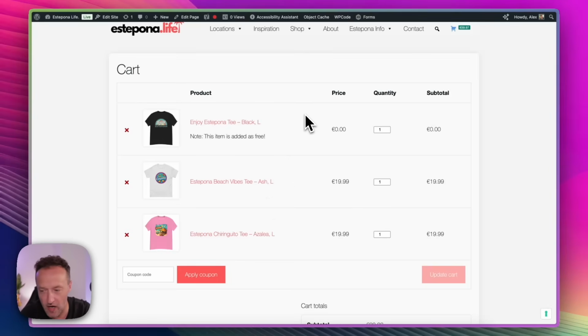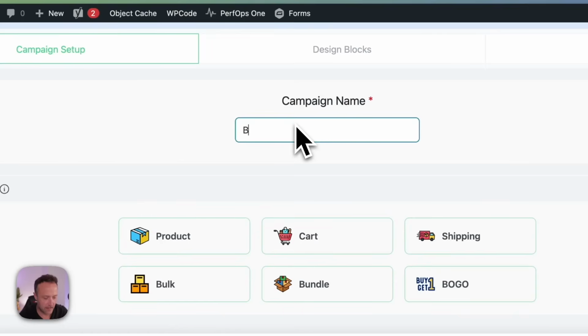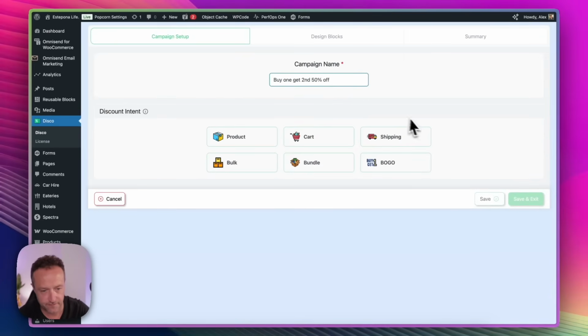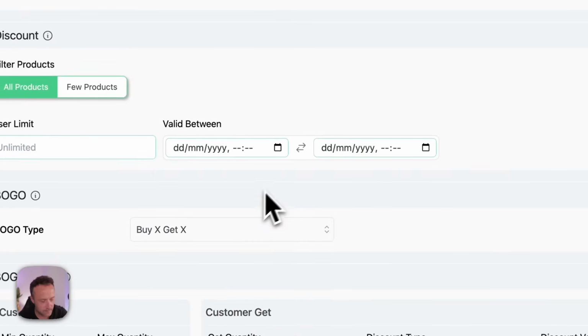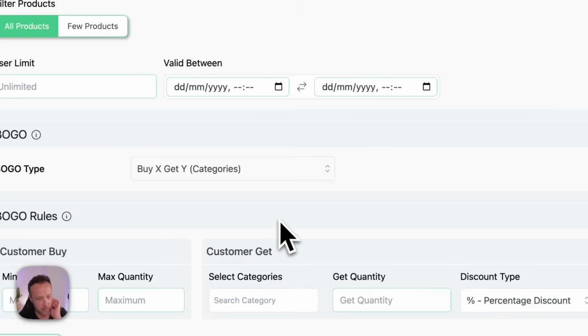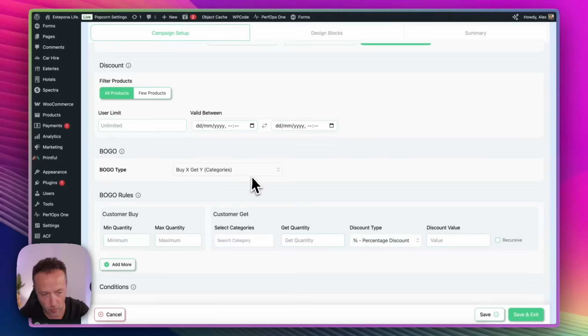Let's do another BOGO. Let's do you buy something and then you get another one at half price. So buy 1 t-shirt, second one half price. Let's do that. So I'm back in discount. I'm going to create discount. And yeah, buy 1, get second 50% off. So it's a BOGO. And let's do it again in t-shirts. So I'm going to do it in buy X, get Y category. If that makes sense. So basically you get something from the same category at 50% off.